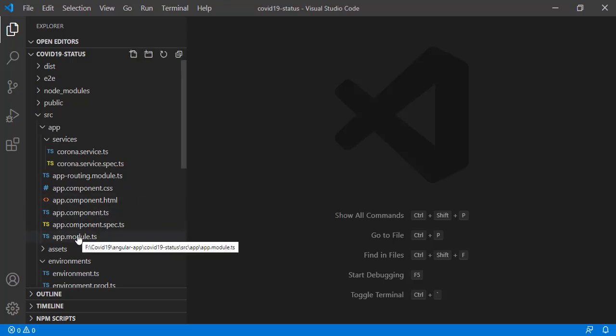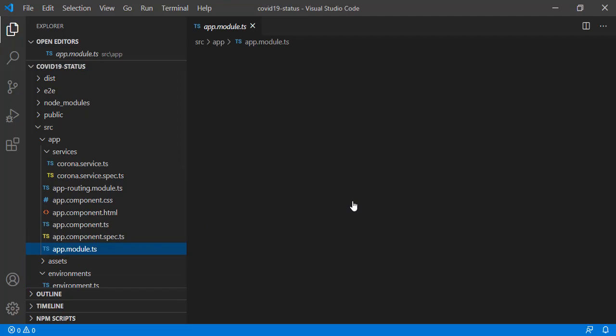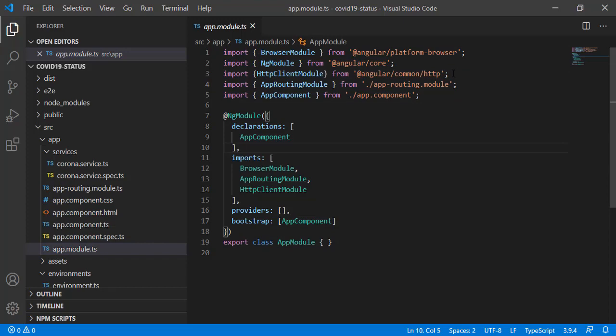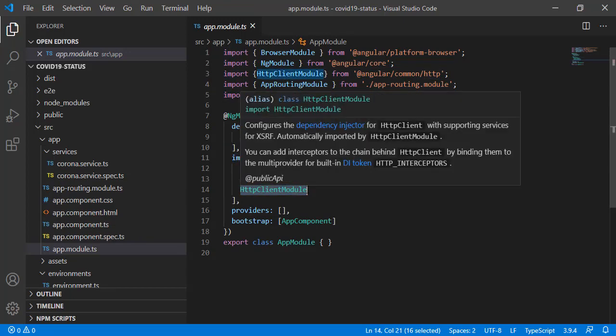In the app.module.ts file, I added this code to make requests to the API and fetch dynamic data for the template. I imported the HttpClientModule, and inside the imports section I added the HttpClientModule. That's it for the app.module.ts file for now.